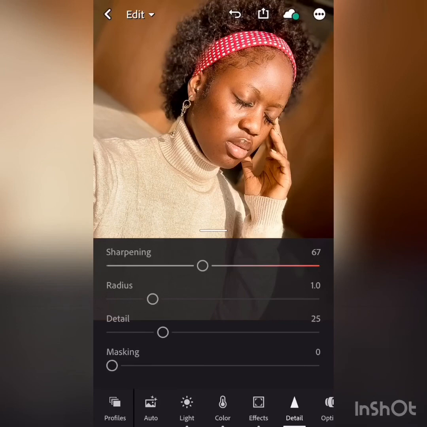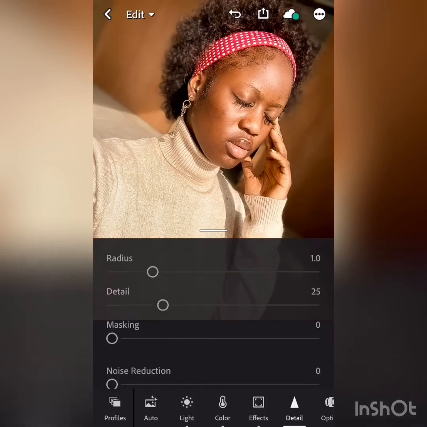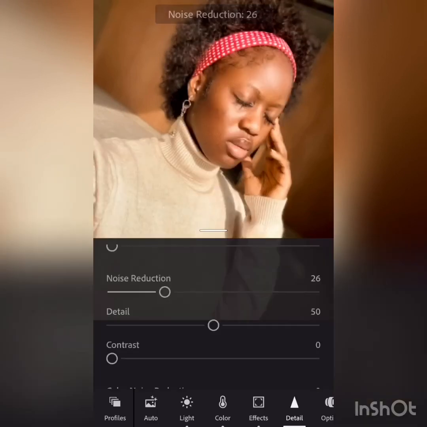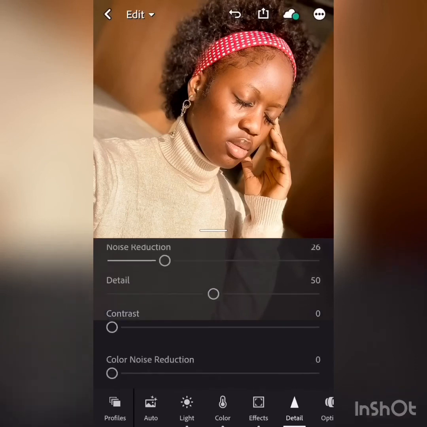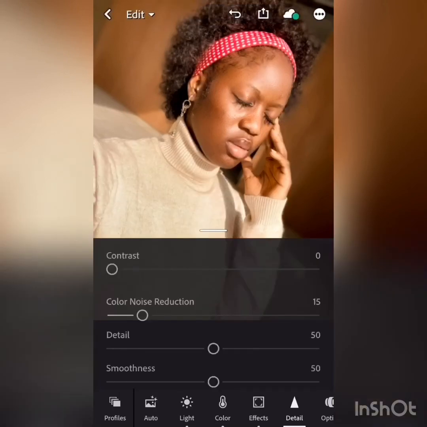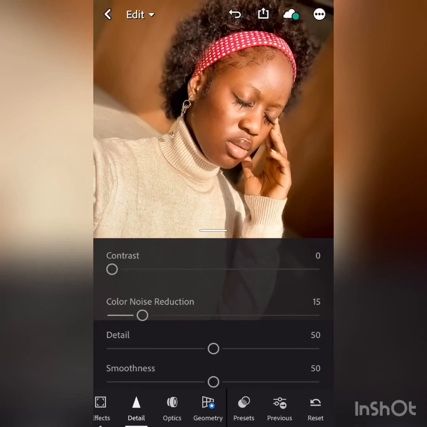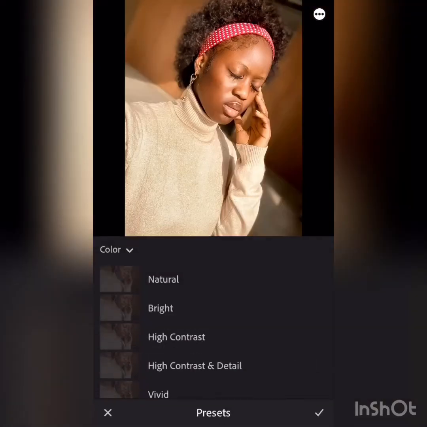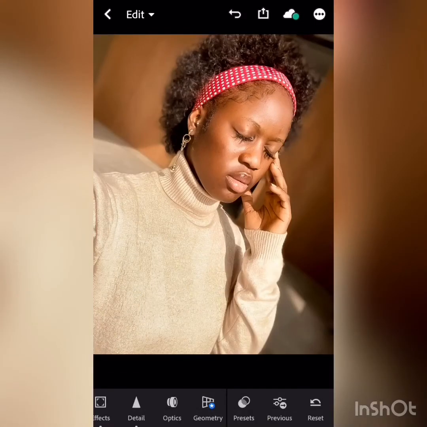We have noise reduction here too. It's always good to reduce the noise in your picture, because that's one of the things that doesn't make your picture fine. So I reduce the noise. I can reduce the noise of the color too; that's color noise reduction. So I'll reduce that too. After that, I think we are very good with the picture like this. We don't really need to do much.